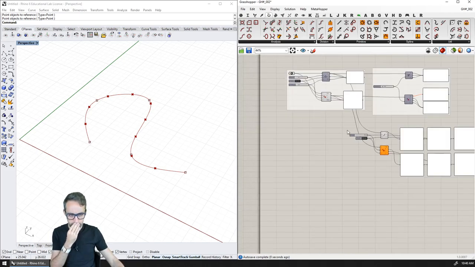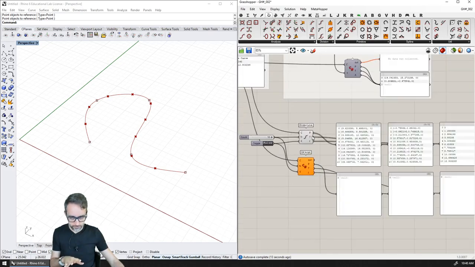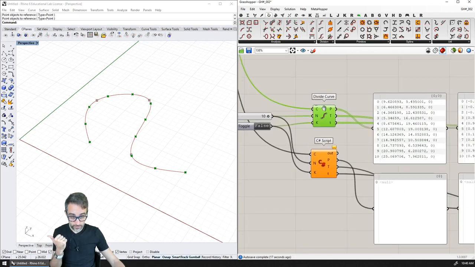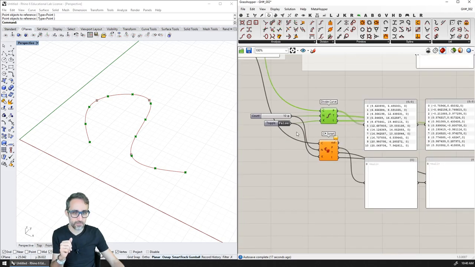All right. Now, what I've done is I have cleaned up a little bit of what I had before, and I have taken the curves that we created before. I have used the divide curve component, which takes the curve, how many segments I want to divide it into, and a Boolean parameter of whether I want to split the curve at the kinks. Split segments at the kinks. I'm not really sure what this does. I may actually not even implement it because I don't know for sure what it does.